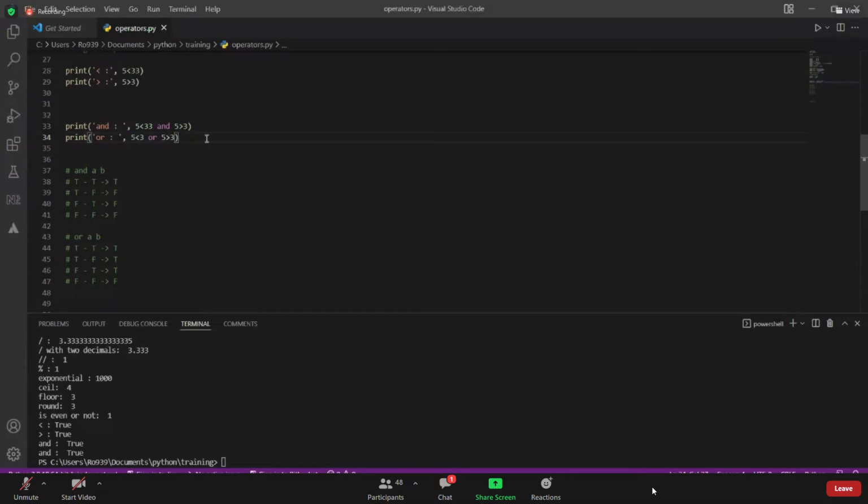And in the same way, like how we have and, or, we have one more operator which we can use, which is in.